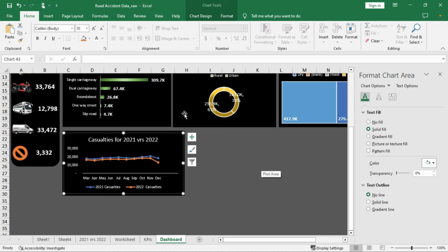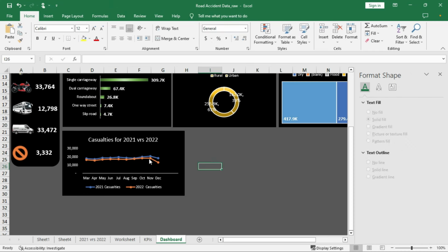Okay, I think this is okay. So now we have the casualties for 2021 versus 2022. Right.